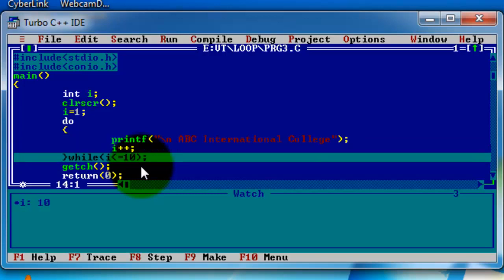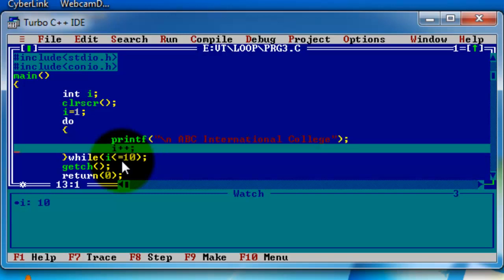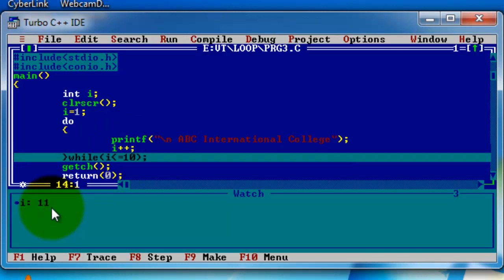Now the value of I is 10. Still the condition is true because we have used the equal sign too. So the condition is true. Again the printf line will be repeated in the program. It prints the name of the college. Now this line increases the value of I by 1. That means the value of I will be 11.